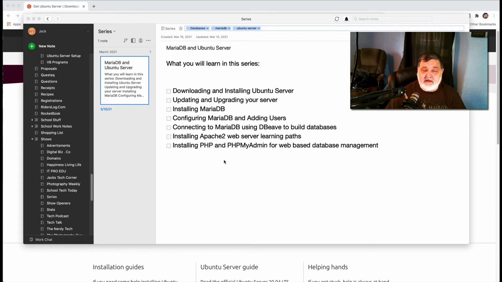Configuring MariaDB and adding users. This is where I believe a lot of people get stuck, because you set up this server and then you can't connect to it, and you don't know why. You don't understand why you cannot connect to this server. So I'm going to show you in a separate video how to do that. Each one of these will be a separate video in the series.